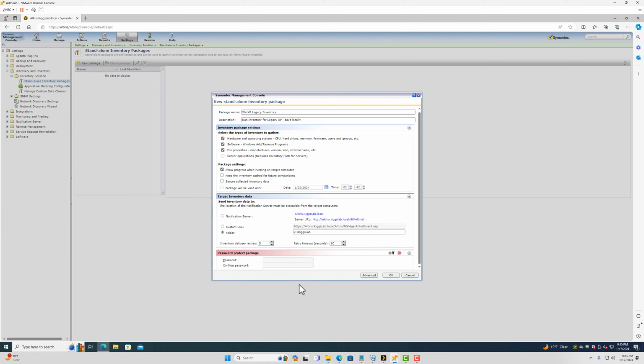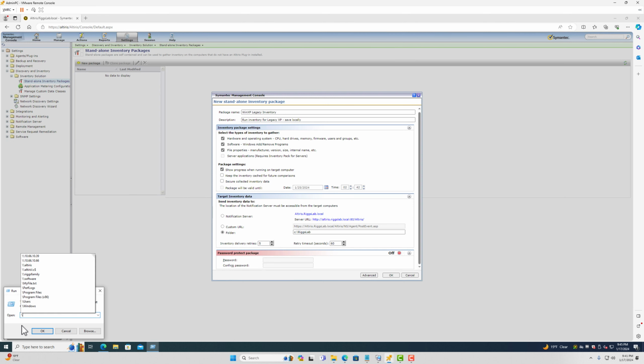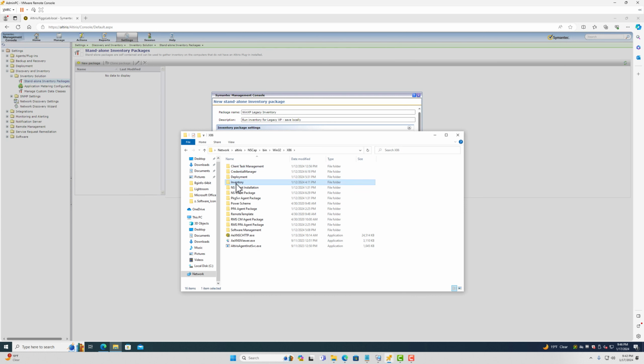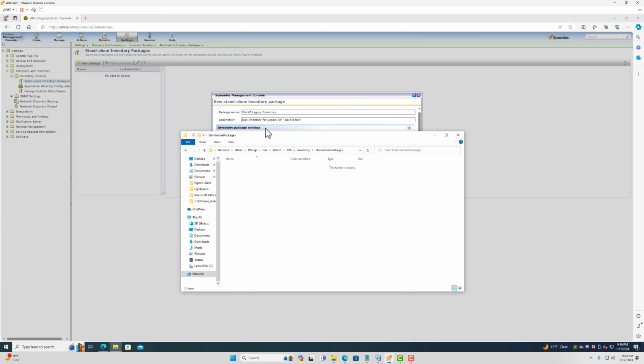All right. Now, before I save this, I'm not sure I can do it from the admin PC. I should be able to. Let me shut Plex down. Don't need that. It's messing with me. Admin PC is, actually, I'm on it. Go, Run. Altiris, NSCAP, Bin, Win32. It seems like Win32 x86 is always the default. Inventory, Standalone Packages. All right.